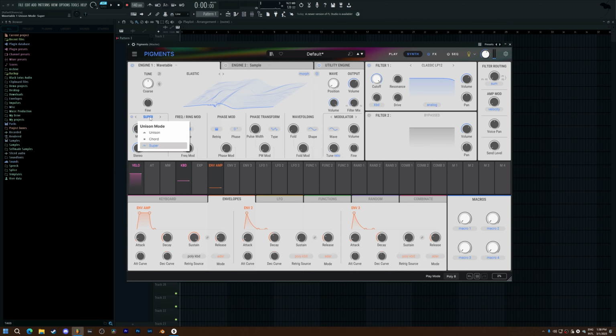And we have our super here, which is basically emulating the JP-8000. And it adds, I believe, 16 voices. I'm not too sure about that one. And this is really awesome for supersaws, which we're gonna talk about later. But let's go back here to the unison and set it to just one voice.